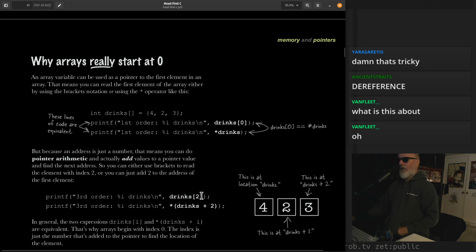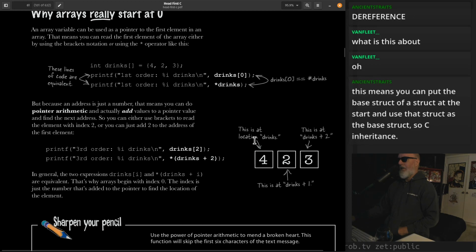So I equals drinks 2 equals drinks plus 2. So the pointer plus 2, whenever the memory address is plus 2, it equals that. This is the location of drinks. Drinks plus 2. This is drinks plus 1. This means you can put the base structure of a struct at the start and use the struct as the base struct. So C inheritance.